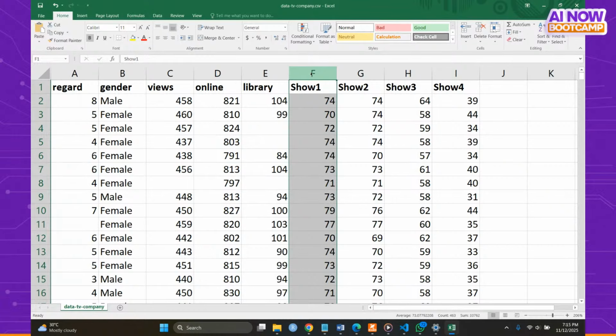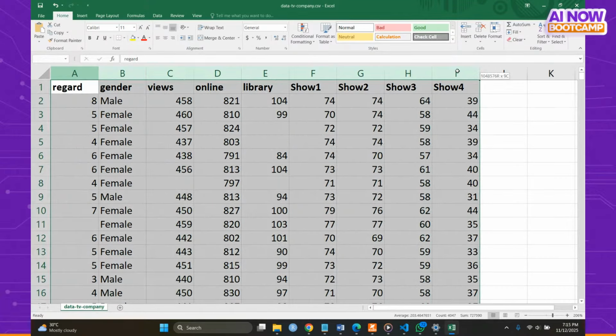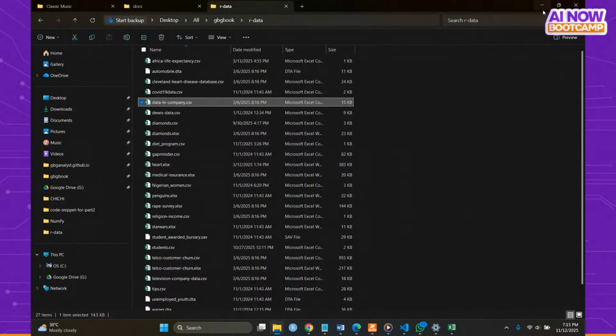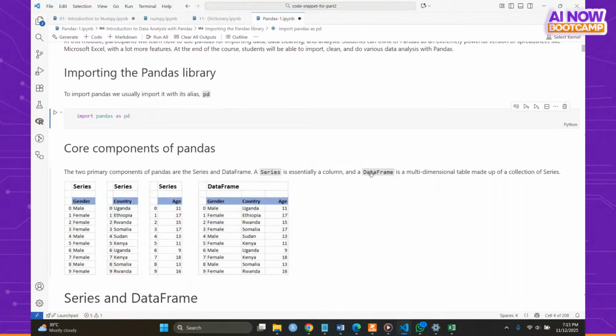This is another series, show 1. This is another series, okay? So each variable of your data is called a series in pandas. Now, when you combine everything like this, it's called a data frame. Okay, that's just the concept of series and data frame in pandas.